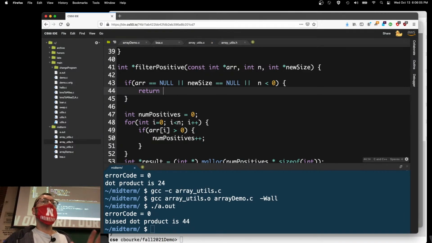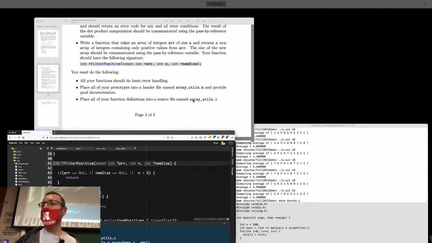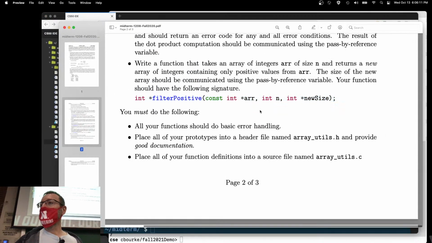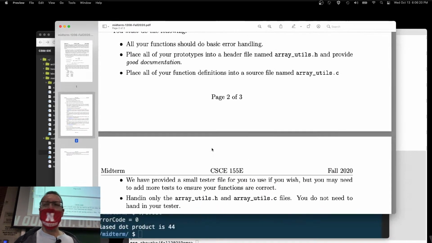Okay, so what could I return? Again, it has to be an integer pointer. In fact, what does the handout say? Size of your new arrays, blah, blah, blah. I think it's down here somewhere. You should just do reasonable error handling.